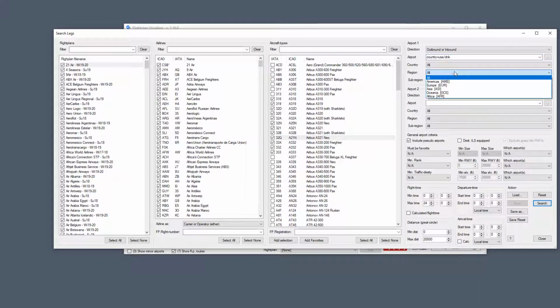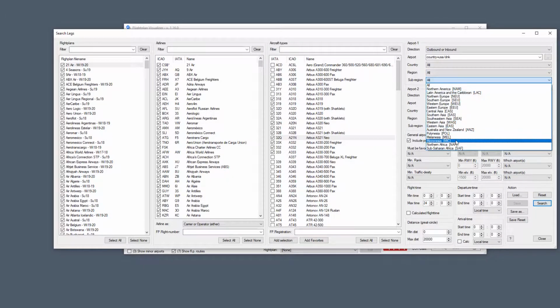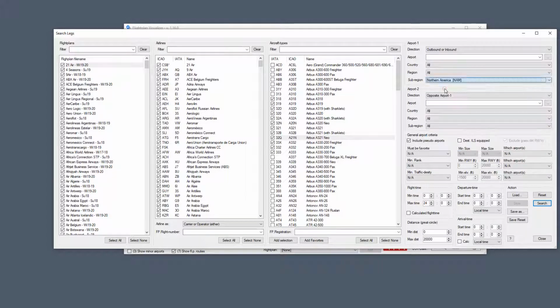Likewise, region, I have added the 3-letter code here. And sub-region, also a 3-letter code. If you only want to, for example, search only flights from North America, don't type anything, just choose the sub-region if it's only a single one. But let's say I want to choose all aircraft from the Nordic countries.